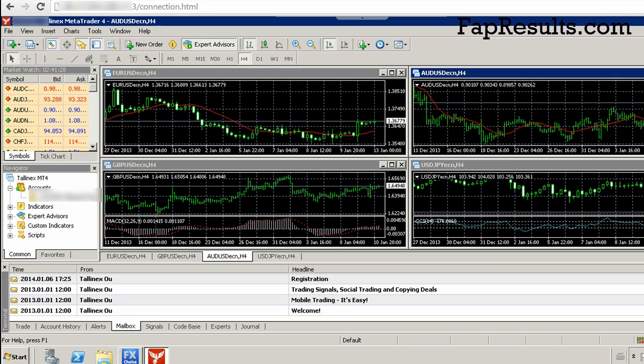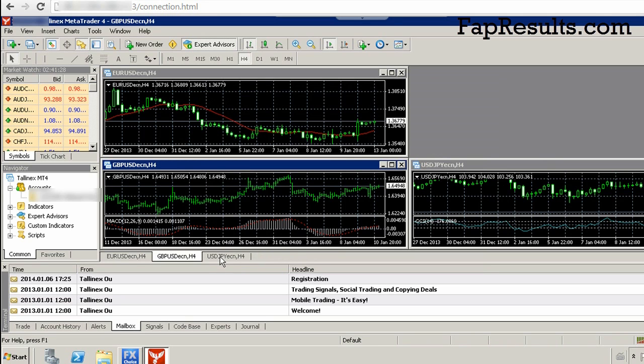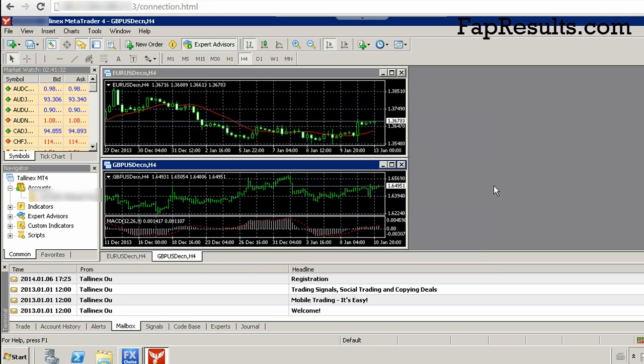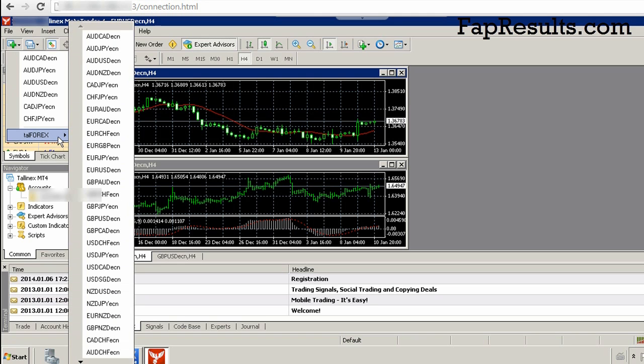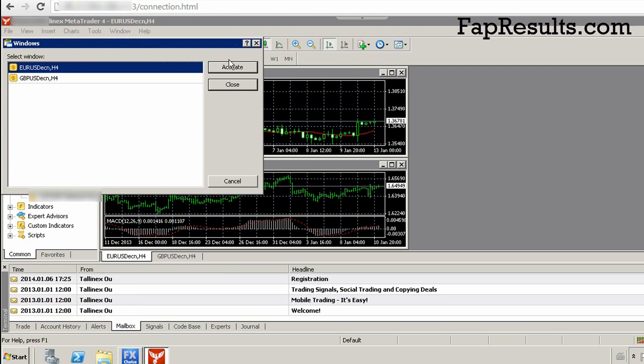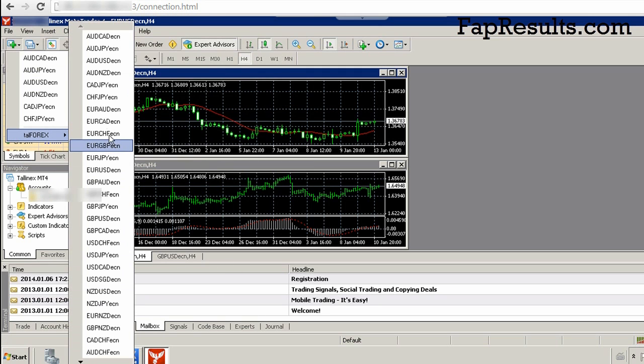Just close those that you don't want to trade. In this case, I don't want to have USD and Japanese yen. I'm just going to close them. In order to add charts, you can go to this plus symbol here, click new chart, go to Tallinex Forex and select the currency pairs which are recommended by the FapTurbo team. I've already got Euros, USD, and British Pounds and USD. So go to Tallinex Forex and then go to Euros and Swiss franc.